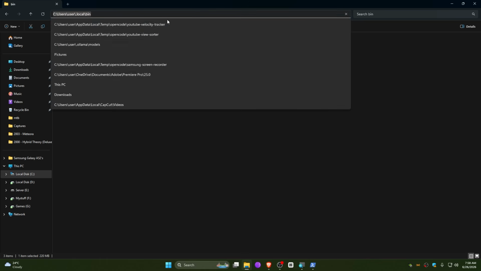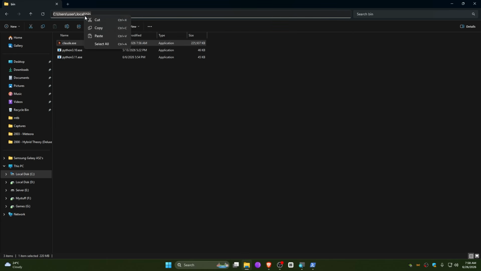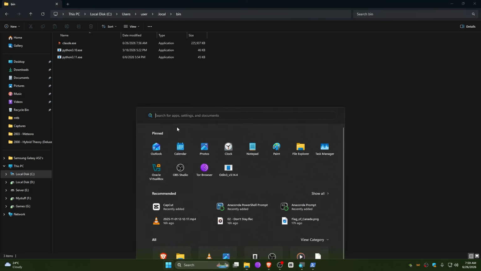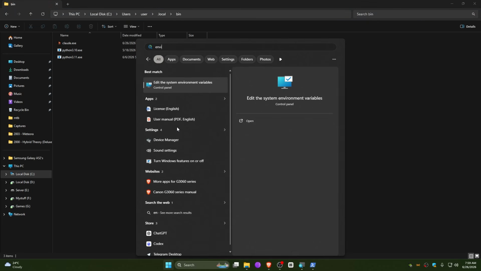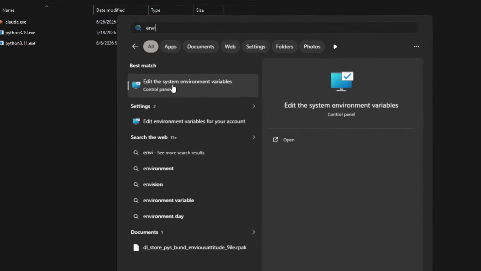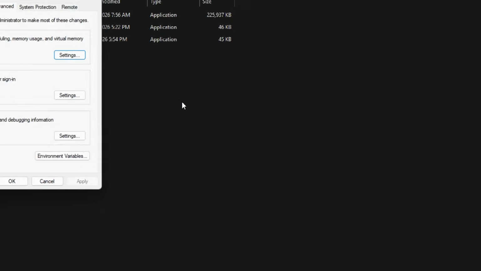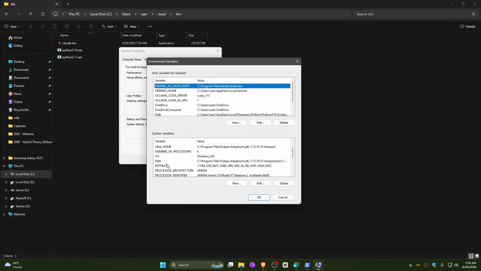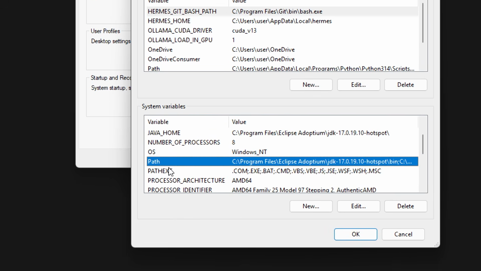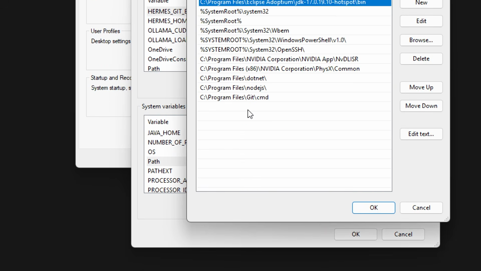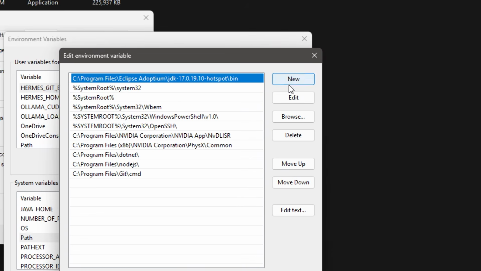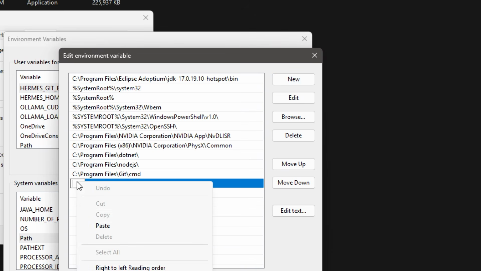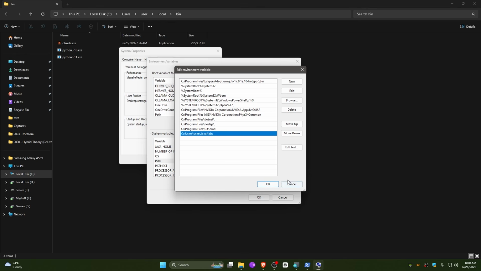Now click on this address bar and make sure to right click and copy, or just Ctrl C to copy this. Now hit the start button and type here edit the environment variables and click that. Then click on environment variables. Now on system variables, click on Path and edit. Then simply add a new one, Ctrl V to paste, and press OK.